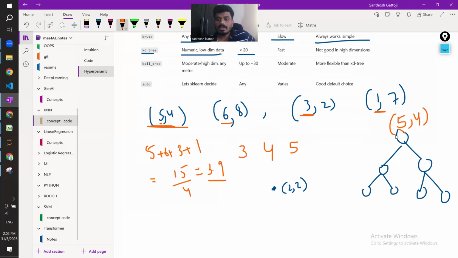Now, based upon this, it will divide the whole data set into two parts. That means I will say this is 5. Greater than or equal to 5 will be this side, and less than 5 will be this side. So from here we create two groups. Greater than 5 means 6 comma 8, only 6 comma 8, so that will come here. Less than 5 is 3 comma 2 and 1 comma 7, so those will come here.